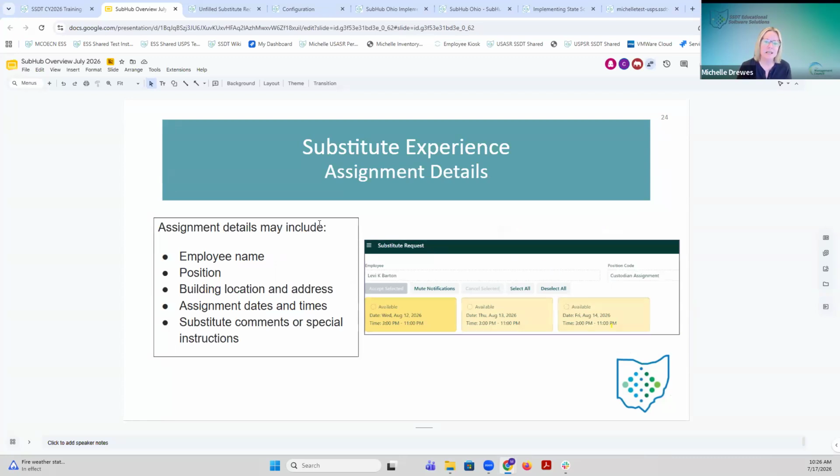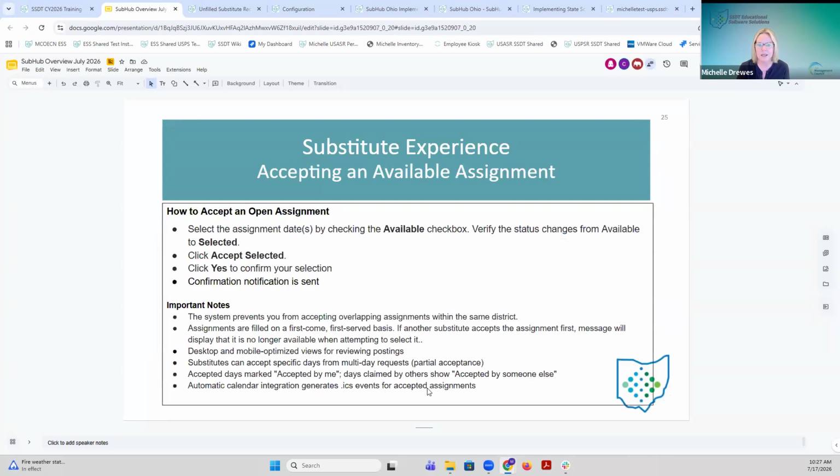And so once she's in there, then she'll be able to view the assignment details. This screenshot just includes what all she's seeing. I believe we have some additional enhancements that need to be made to this, but this is kind of where we're at right now with those. And I'll get in as Lindsay here in a little bit and show you. So she'll be able to view the assignment details, and then these are the steps on how she can accept that open assignment, and just some important notes when accepting an assignment.